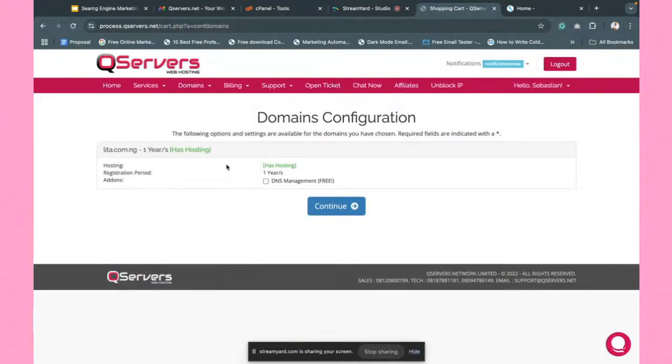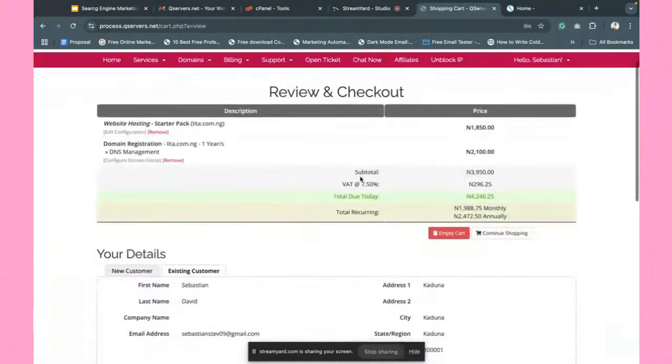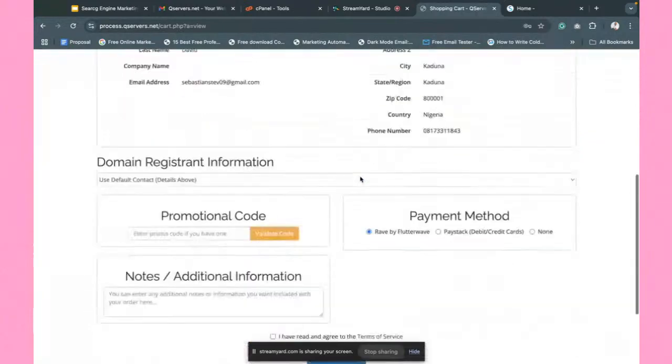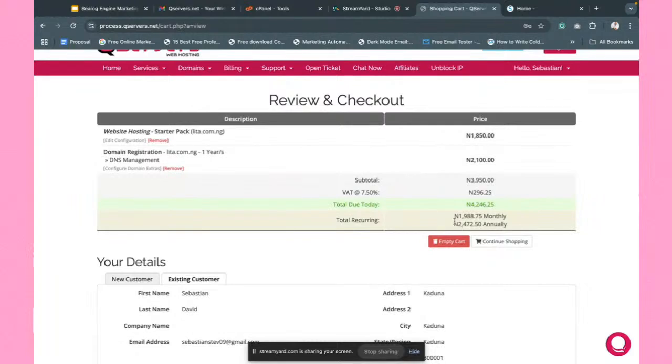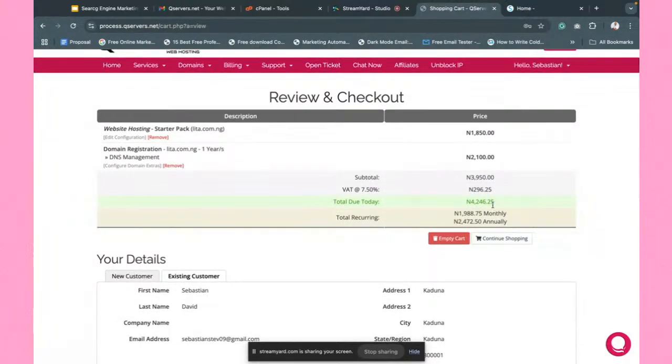Now you see we have now gotten to the part where, as you can see, it says the domain now has hosting. Now I'm going to click on this. DNS management is free, so I'm going to add this. And this is what my cart looks like. Okay, now there are quite a number of payment methods. Now this is how much I'll be paying monthly. So this is what I'll be paying today, 4,246.24 naira. 24 kobo rather. So this is how much I'll be paying. This is hosting, this is for domain, and this is for VAT.